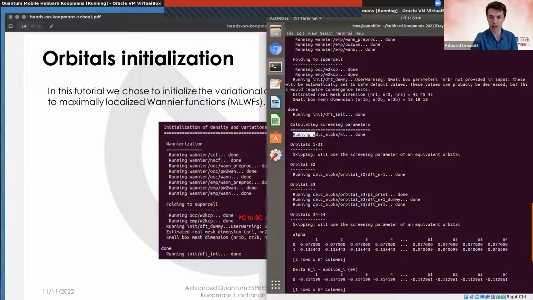So we're going to run our trial Koopmans calculation, and then for each orbital in our system, we're going to do this calculation where we remove or add an electron to it and measure the change in the energy that happens. The one difference that we'll see is that orbitals 1 through to 31 are now being skipped because we grouped all of those orbitals together using that orbital groups keyword. And so now it's going to skip orbitals 1 through 31, and it's only going to calculate alpha for orbital 32. So that's all of the filled orbitals.